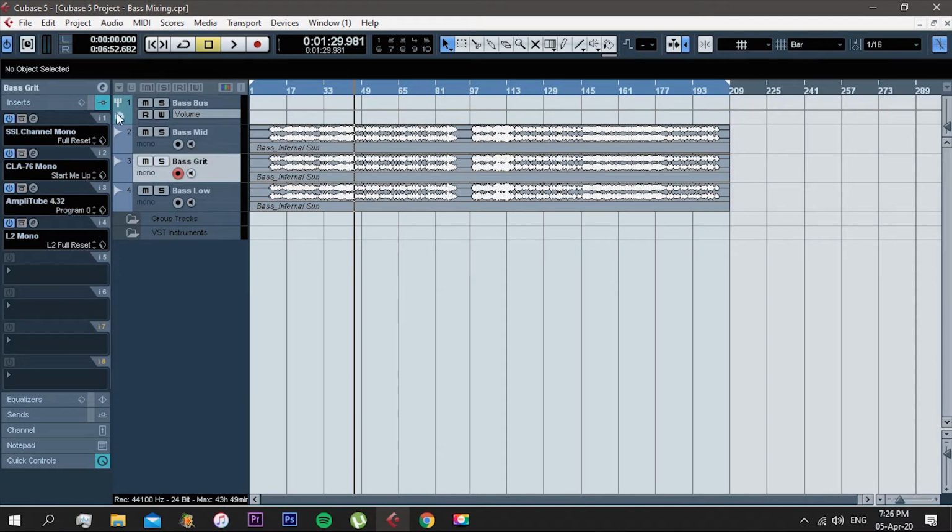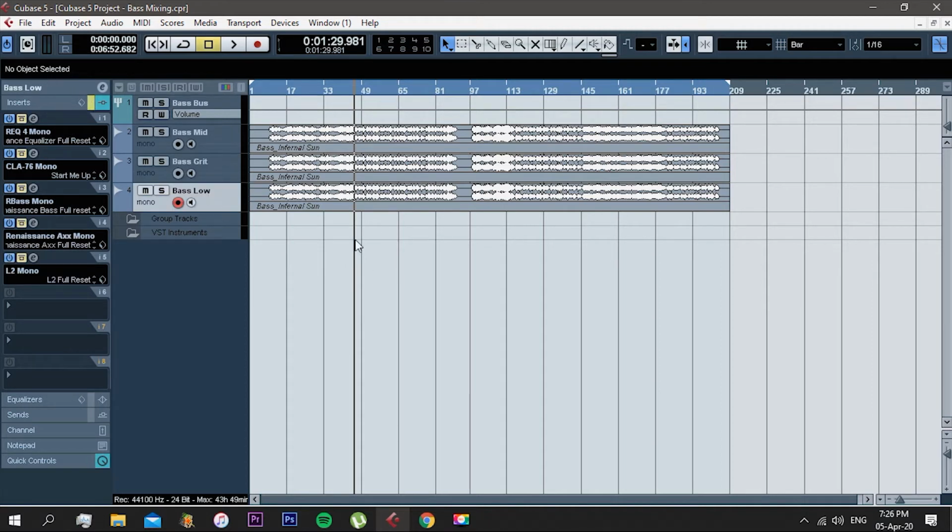The other track is the grit track, which means I add distortion to this one, so I can blend it in. And of course, there's a low end track, which is just for the low end. It's pure low end, nothing else. So let's listen to them one by one.